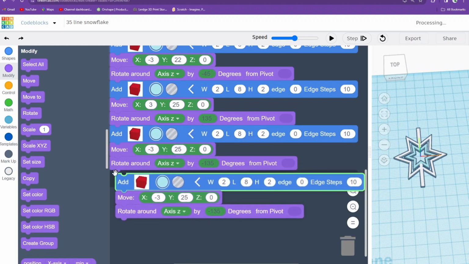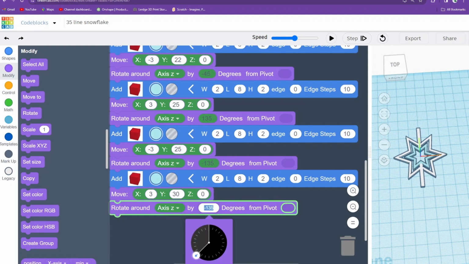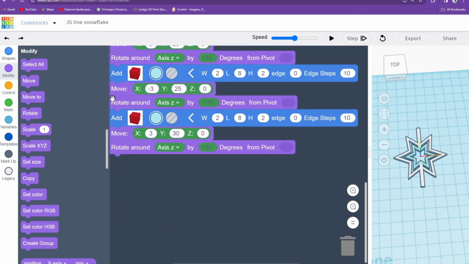Right-click and duplicate, add to the bottom. I believe this is our 4th so far. And we are going to change the x value of this move command to be 3, and the y will be 30. We are going to rotate around the z-axis, but we're going to rotate to 135 degrees.